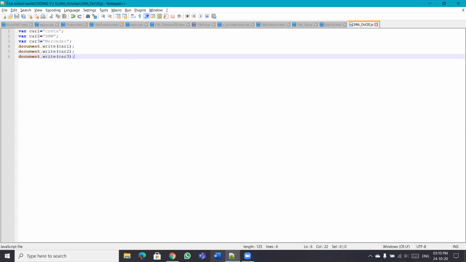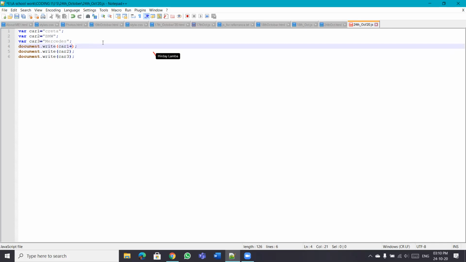So it's coming in one line. Okay, that means we have to go back. Let's go back to your code. Okay, so what we need to do, after car1, put a plus sign. We are going to concatenate with a plus sign, and then in double quotes, give a break, BR, in the tag, you have to give it. Okay, sir.